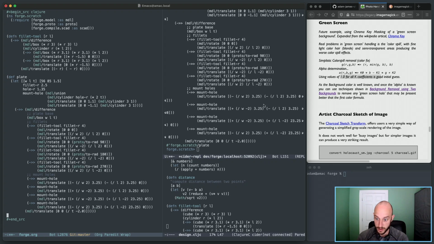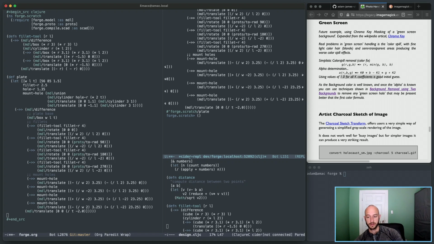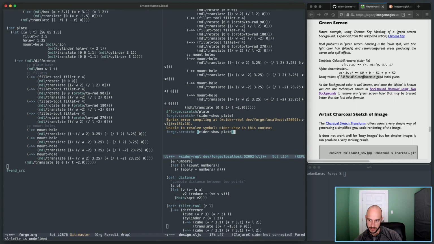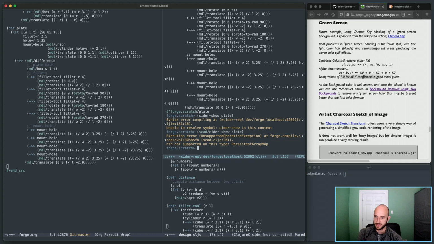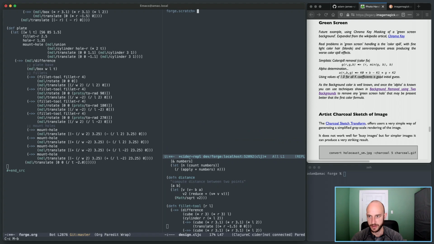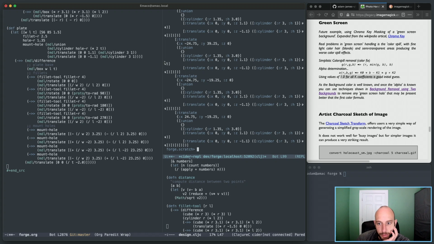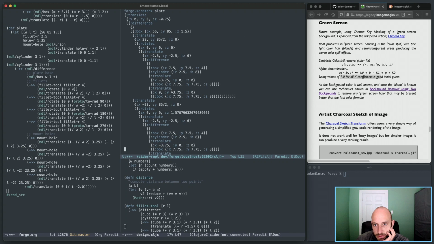Now, moment of truth. Plate. Let's do cider show plate. I think it won't work. I also need to do scad slash cider show plate. Right, so there's some things wrong with the implementation, and I have to figure that one out. So, let's see how we can do that. So if I do plate, boy oh boy, complicated. Where are we gonna start with this one, huh? Oof, excuse me.